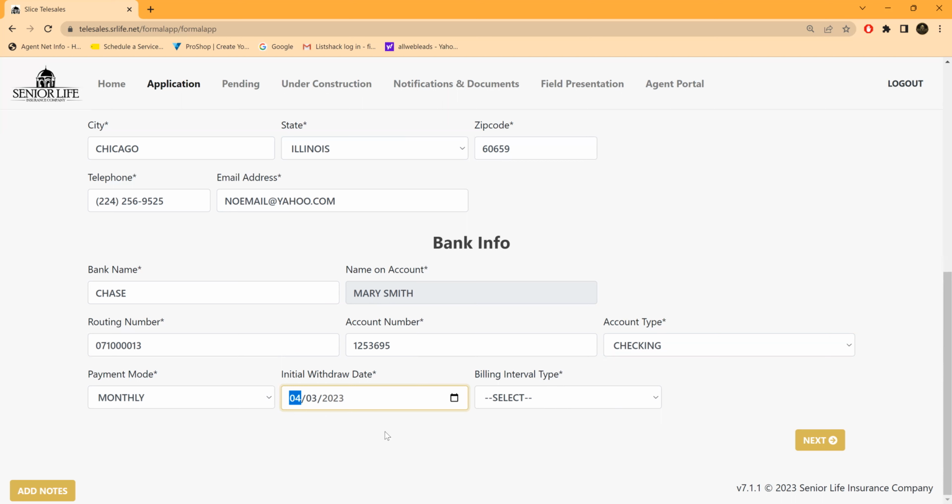And keep in mind, Senior Life is never going to bill them twice in the same 30-day period. So in this particular situation, if they got paid on the 3rd of the month, if I did a premium today, they're not going to get billed again in April. It would be the following month.